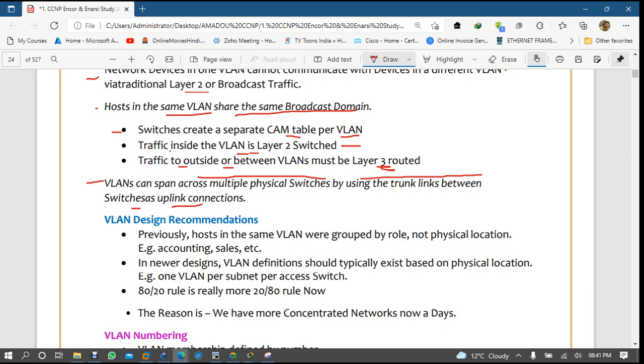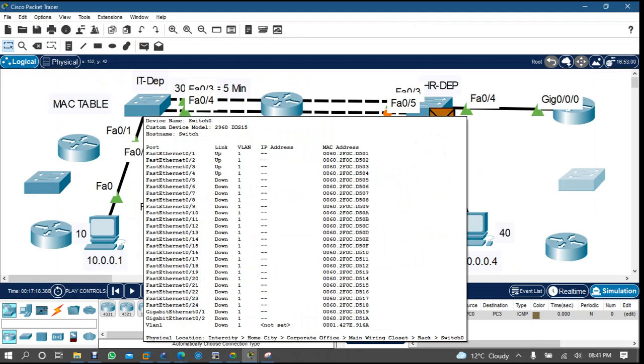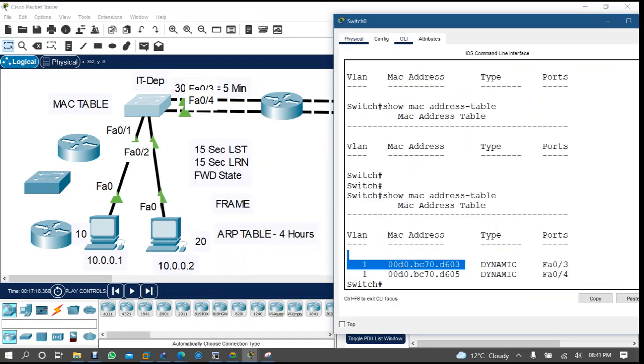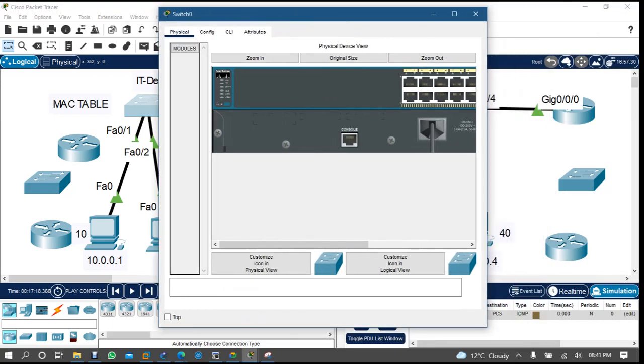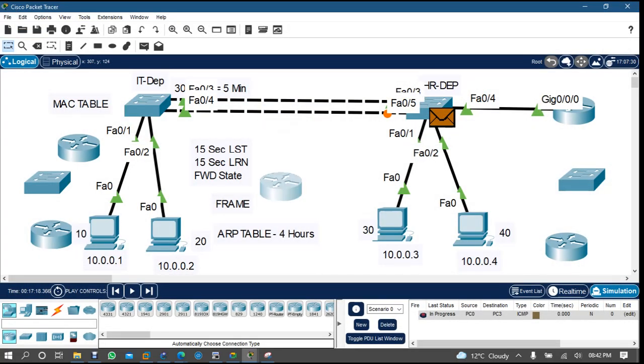So we will see this one also. Come to the switch. Now see this switch. How many ports does this switch have? If you come here to physical ports, zoom in. Okay, so this switch has some fast ethernet ports, right? It has 24 fast ethernet ports and two other ports. These ports are known as uplink ports, not the fast ethernet ports.